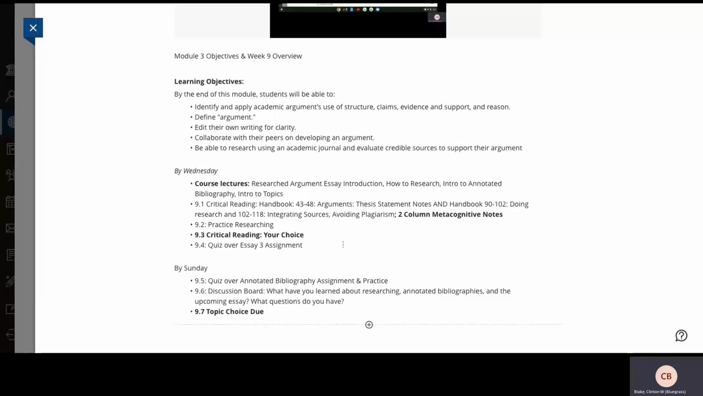So this will just make sure you know exactly what you need to do for this third major essay, which is the one that's worth the most points. Okay, so moving into Sunday, you've got 3 assignments for Sunday. The first one is a quiz over the annotated bibliography assignment.